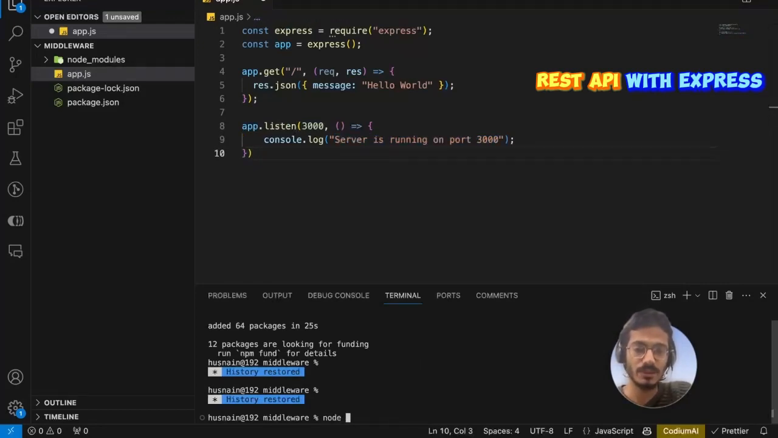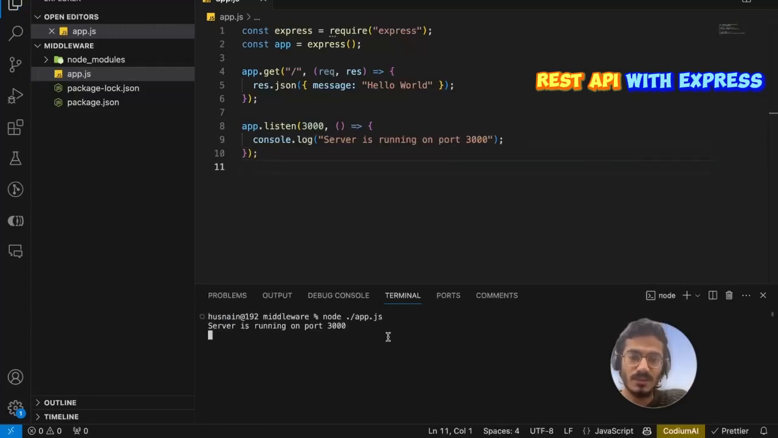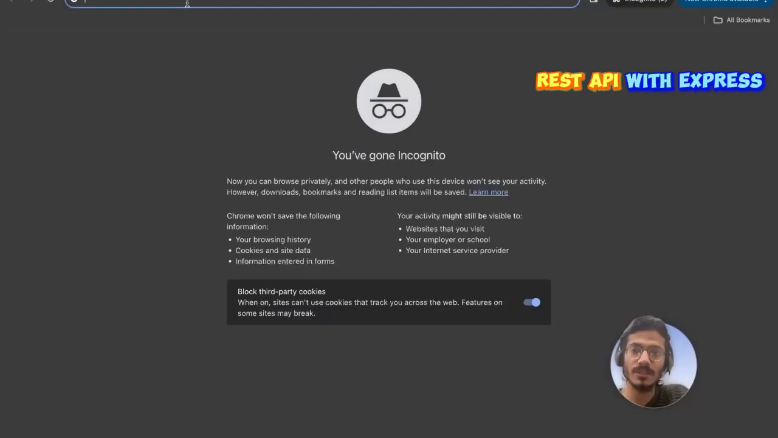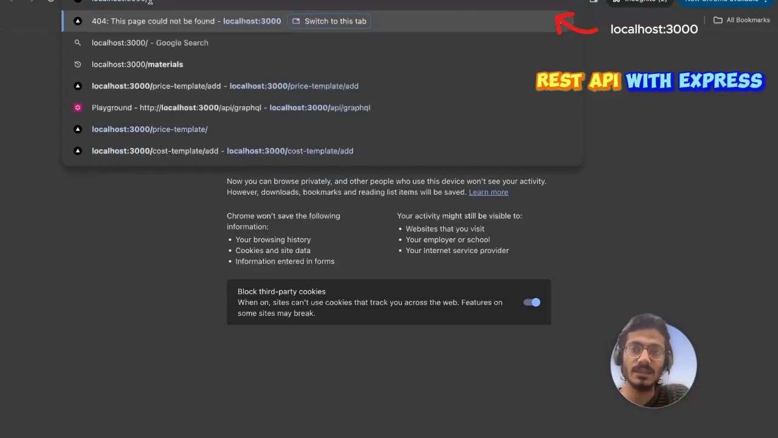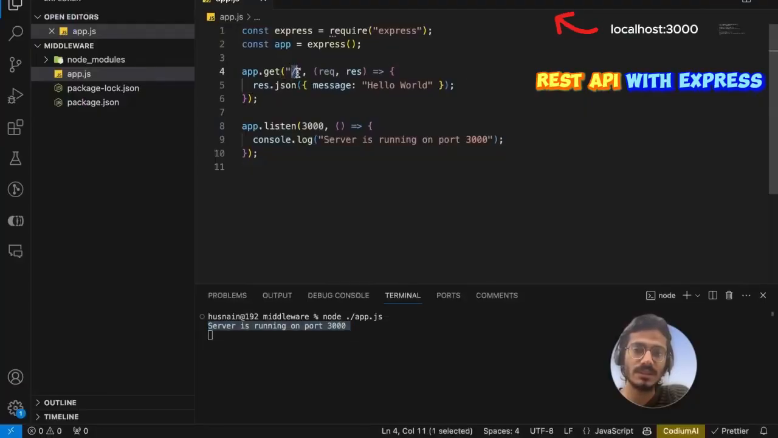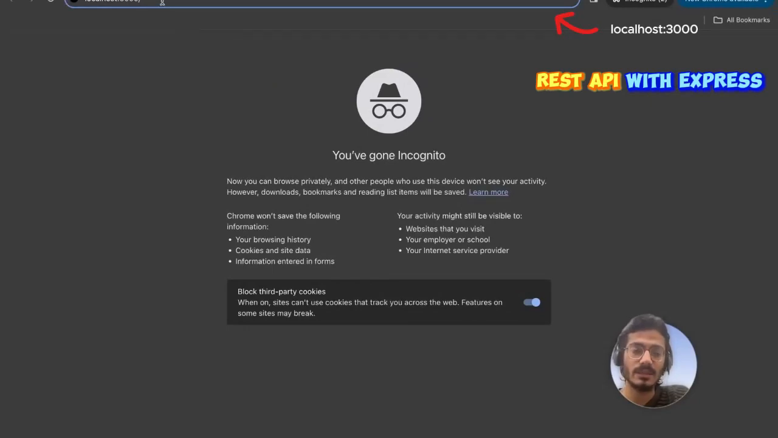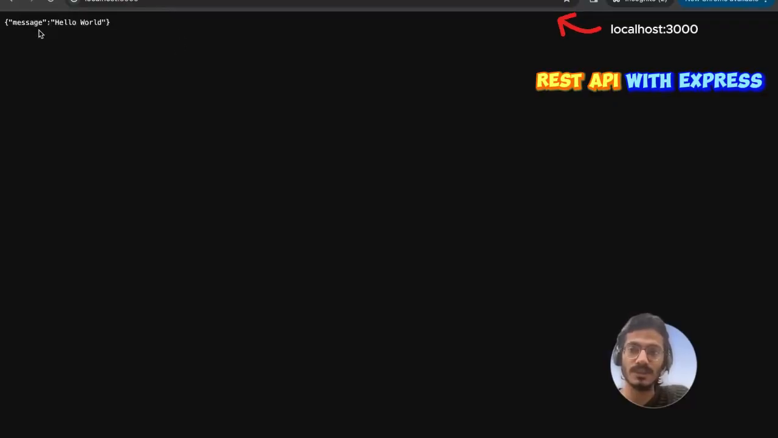We can simply run it using node and then the path of our file, that is app.js. Here we can see that our app is running on port 3000. Now let's head over to the browser and see if our API is working fine or not. To test our API, we will type our URL, that would be localhost:3000. And as our route is a single slash, this API would be reflected at the single route. Here we can see we received a JSON with the message hello world.